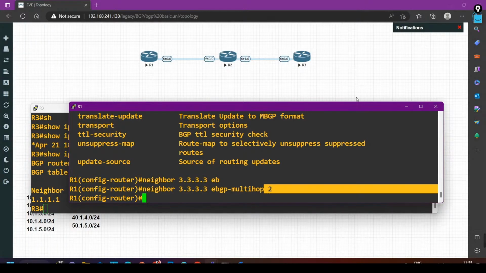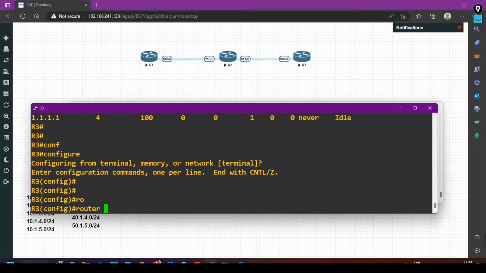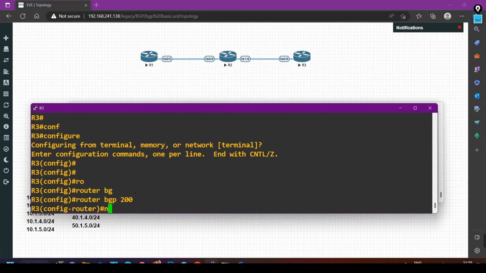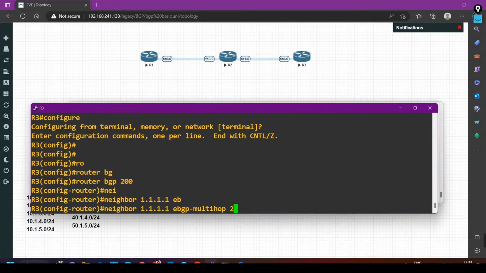2 or more than 2 will also work, right? If you configure more than 2, yes, it will work. But then in BGP, an attacker can attack your network through BGP. Yes or no? So you should always configure only the TTL value which is required. On router number 3 also, I need to tell router BGP 200, neighbor 1.1.1.1 and eBGP multi-hop 2.